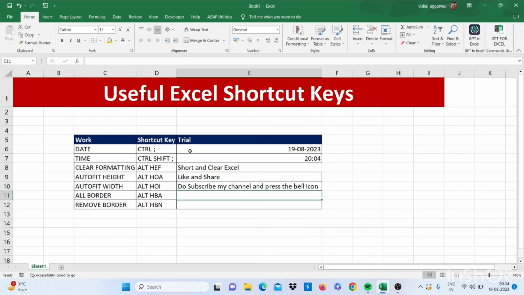Next one is how to use border. For this you can use Alt HBA. Next one is how to remove border. For this you can use Alt HBN. So see here, our border is removed.